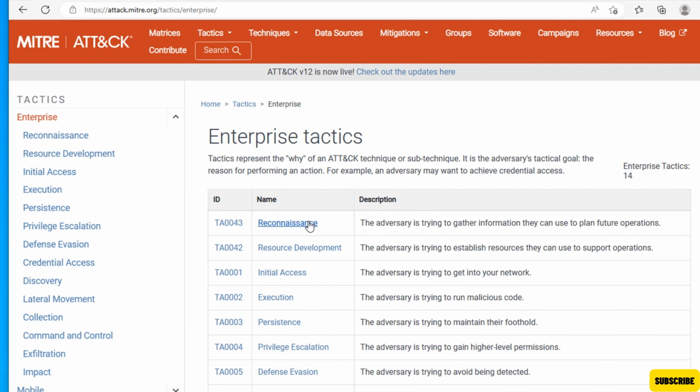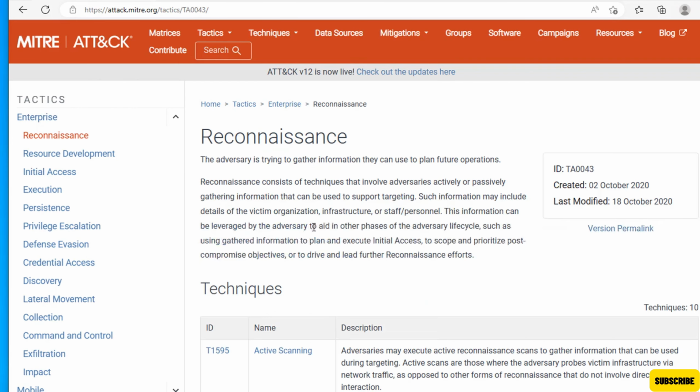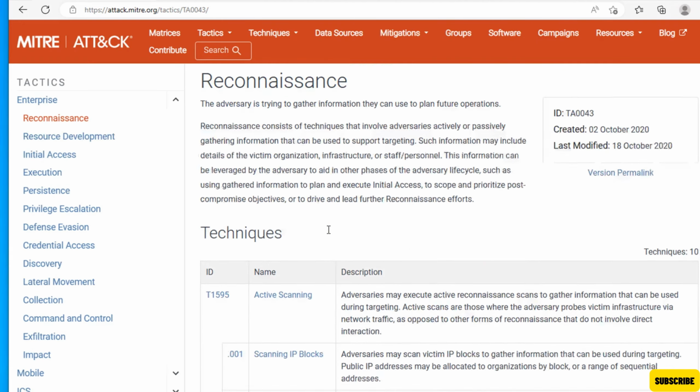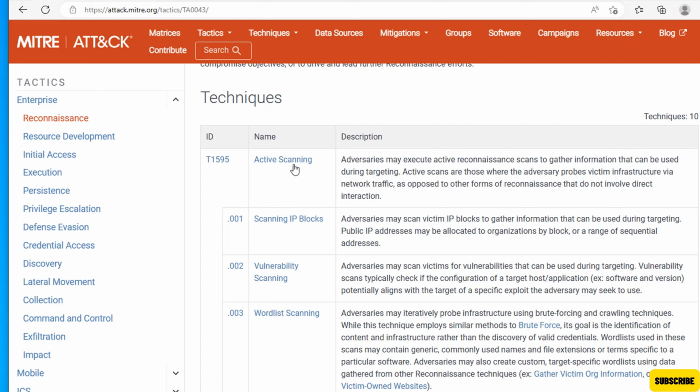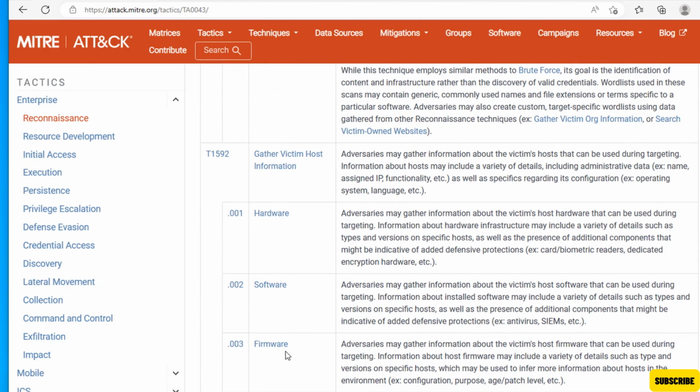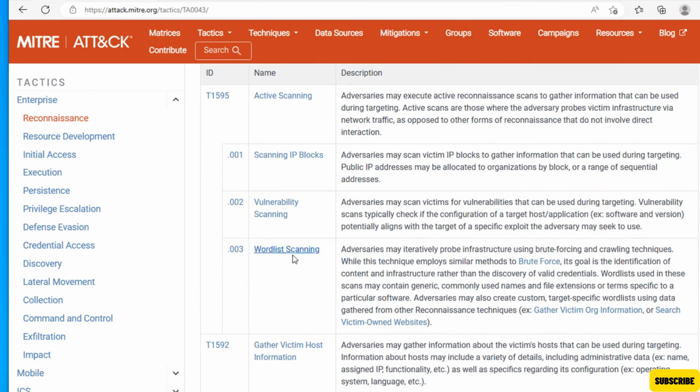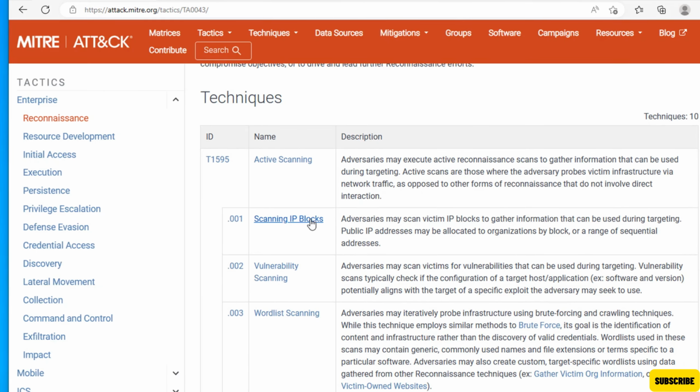Looking at this first one, reconnaissance, let's just click that. There's a little description about reconnaissance. And if we scroll down here, we can see different techniques related to reconnaissance. So within active scanning, there are subcategories here: scanning IP blocks, vulnerability scanning, word list scanning. Going down, there are other types of reconnaissance. I'm interested in scanning IP blocks. I want to click that.